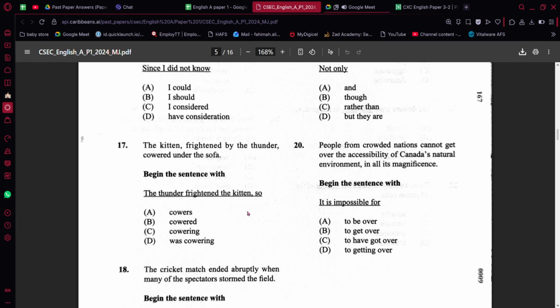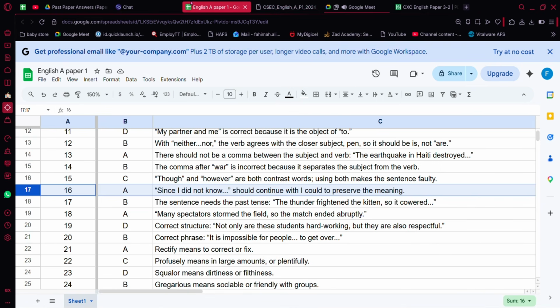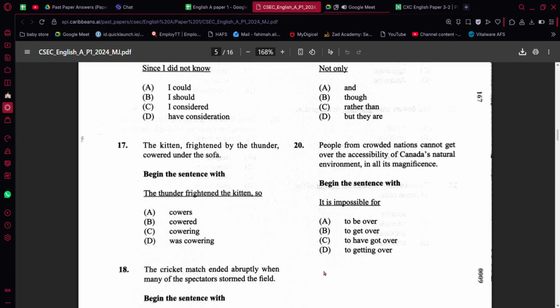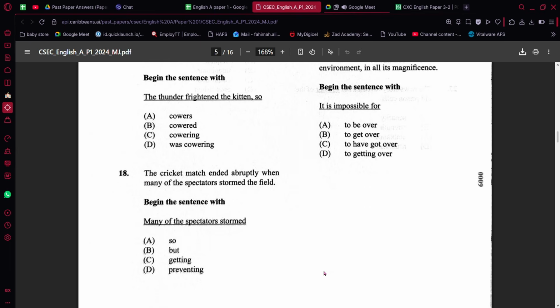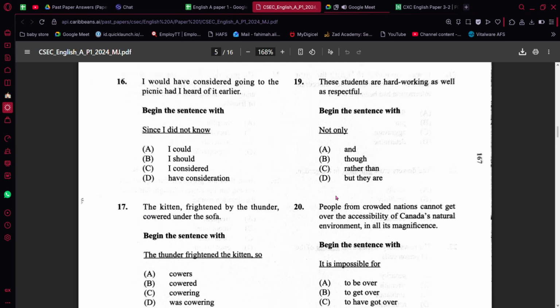17. The kitten, frightened by the thunder, cowered under the sofa. We must now begin this sentence with the thunder frightened the kitten. So, the thunder frightened the kitten, so it cowered under the sofa. 17, we have B. Correct. 18. The cricket match ended abruptly when many of the spectators stormed the field. Many of the spectators stormed the field, so the match ended abruptly.